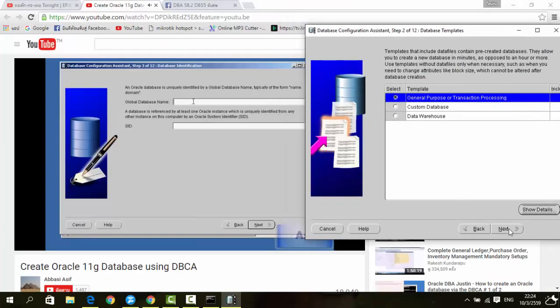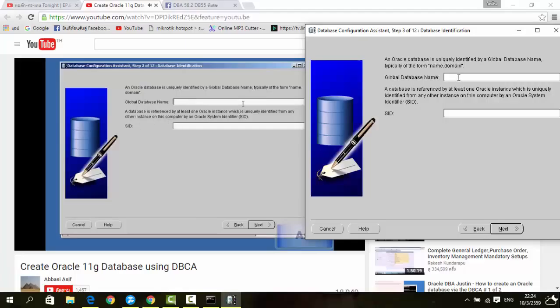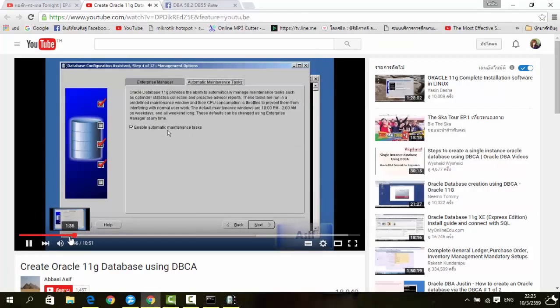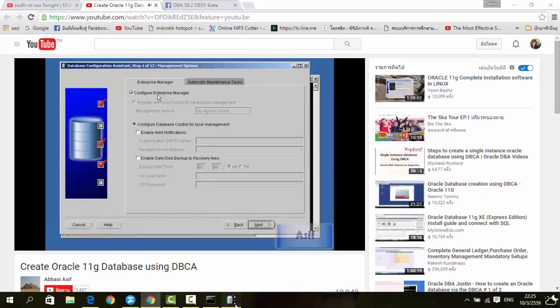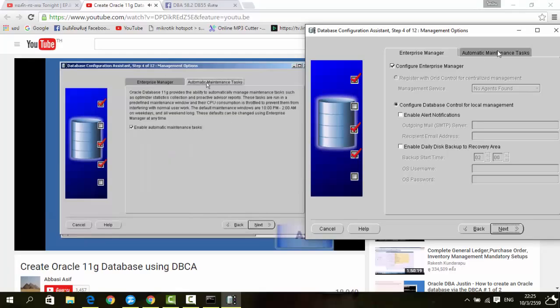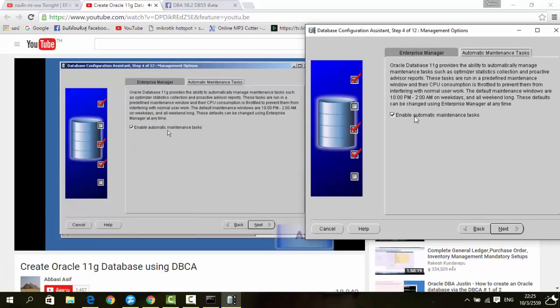Here you can specify the name, global name, and SID, that is system ID of the database. So I will specify it as DB7, as simple as possible. Here you are specifying whether you want to automatically configure Oracle Enterprise Manager or DB Console. And here you can specify whether you want to enable automatic maintenance tasks. So we will keep it as default.